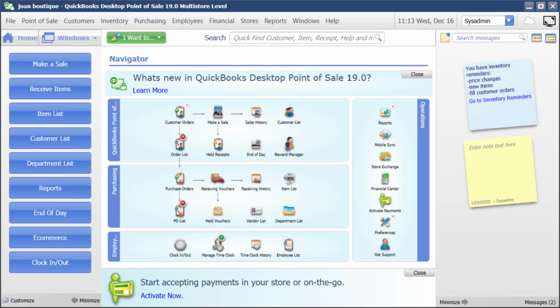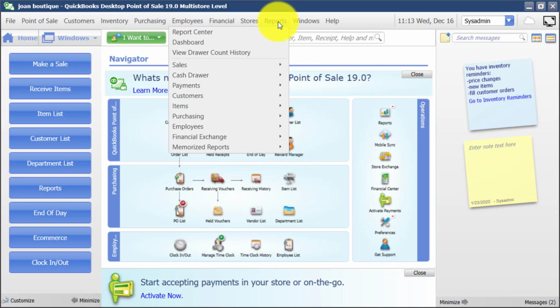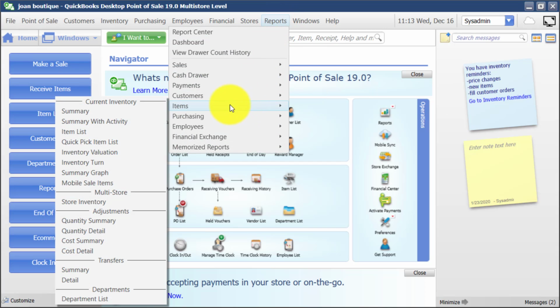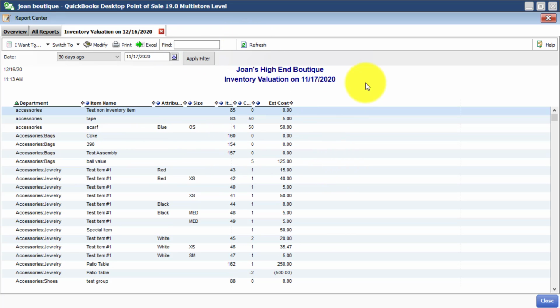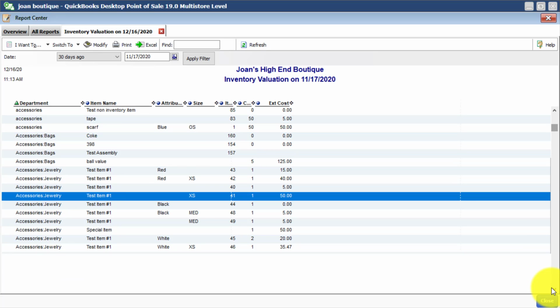So the report that I'm talking about, we go under Reports, we go under Items, and then we choose Inventory Valuation. This report allows us to run a report as of any certain date. Let me go ahead and choose 30 days ago and refresh. You would think that report would give us a value as of November 17th, 2020. And in fact, it does.